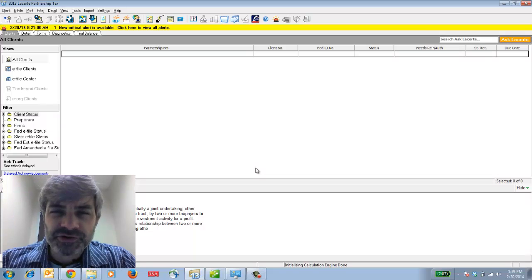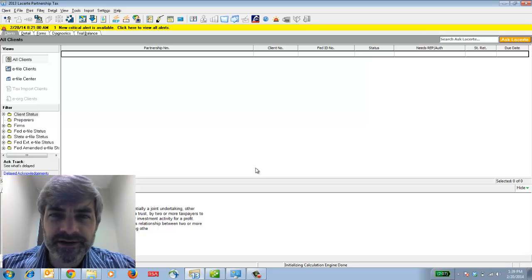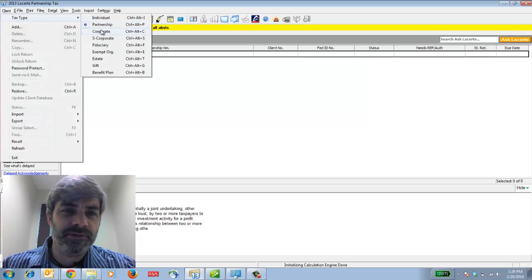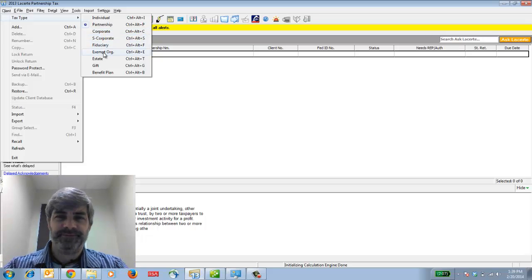When you come up to your Partnership screen, go ahead and again hit F10 to see your product information page, and then go down and retrieve your data path. After you retrieve the data path, close down that screen, and then continue to proceed through the rest of the modules, going to Corporate, S-Corp, Fiduciary, and then Exempt Organization.